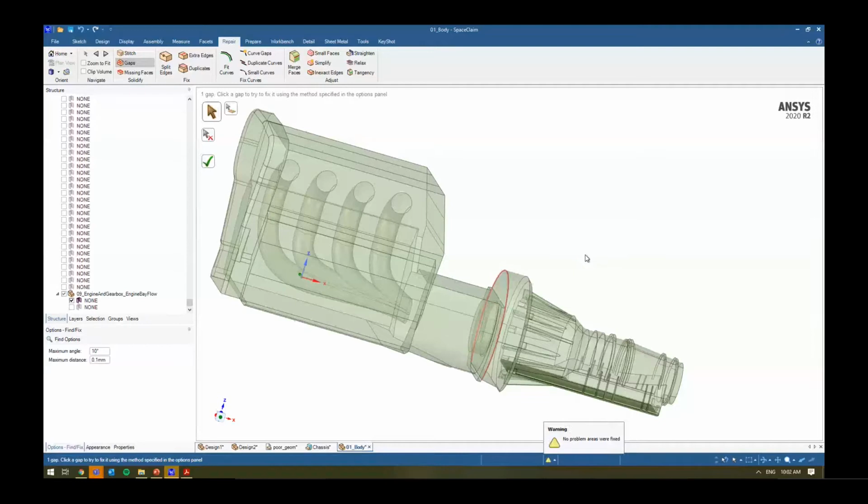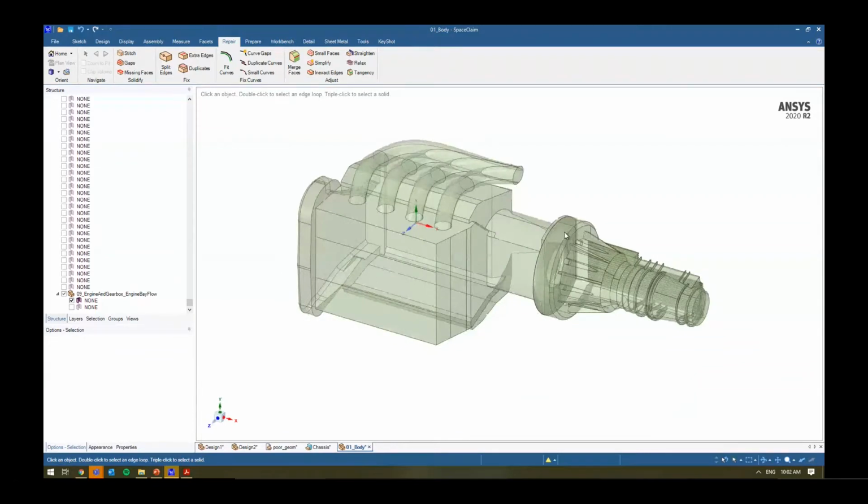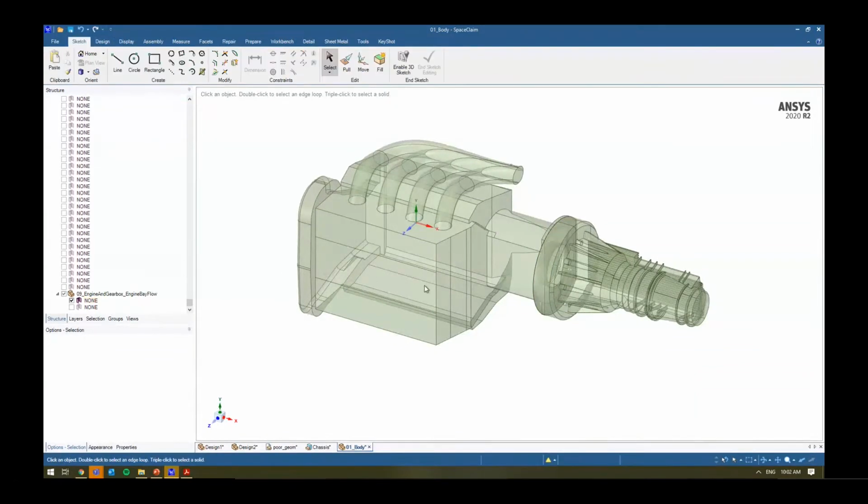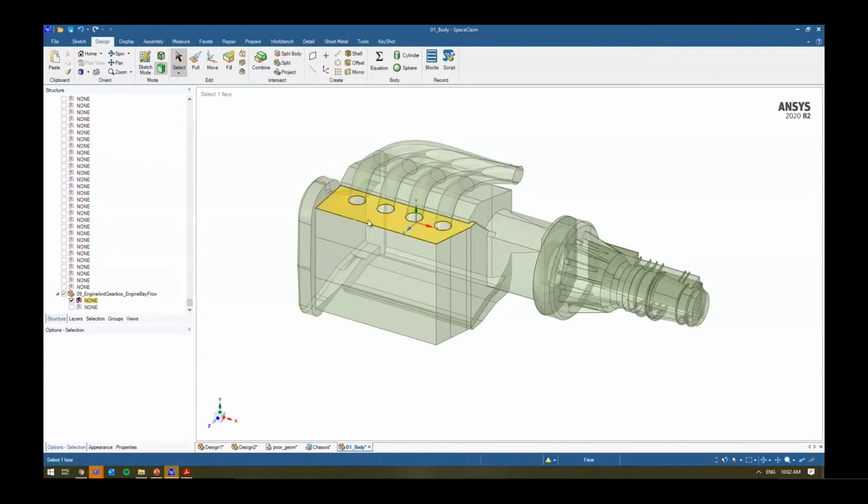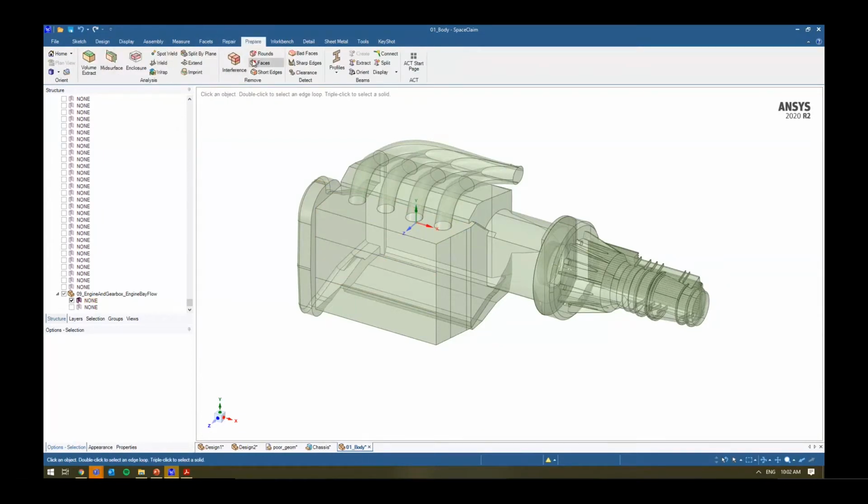Another question. Major benefit of using something like SpaceClaim. Major benefit is that you can just bring anything in. So you can bring in geometry from SolidWorks, CATIA. You can bring it into this geometry and you can push and pull and move the faces, sketches. You can combine. You can use all these tools to fix it, right?